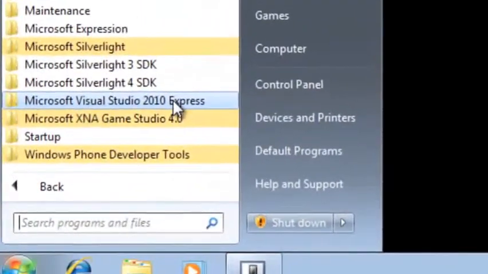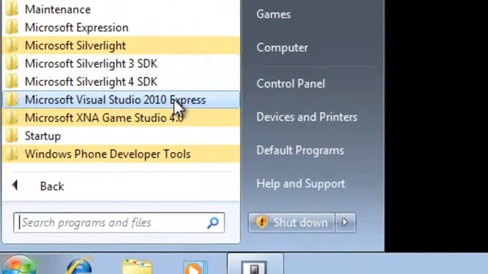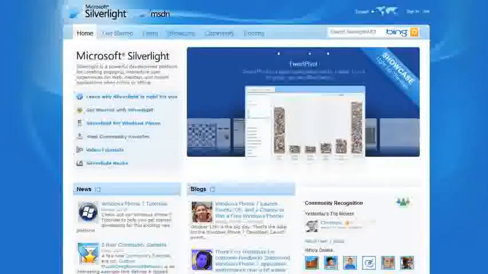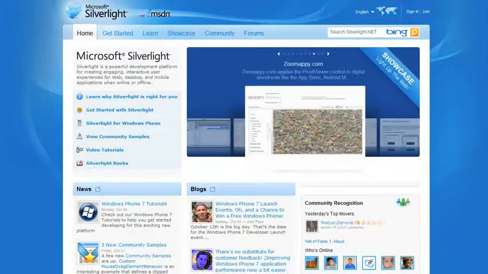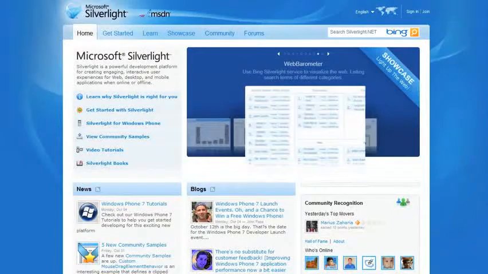And if you have a version of Visual Studio, such as Pro or Ultimate or whatever, it will just add the necessary files to your current version of Visual Studio, and you don't have to use the Express version at all. Okay, so earlier we made the distinction that we're going to be talking about Silverlight on the Windows Phone as opposed to XNA on the Windows Phone.